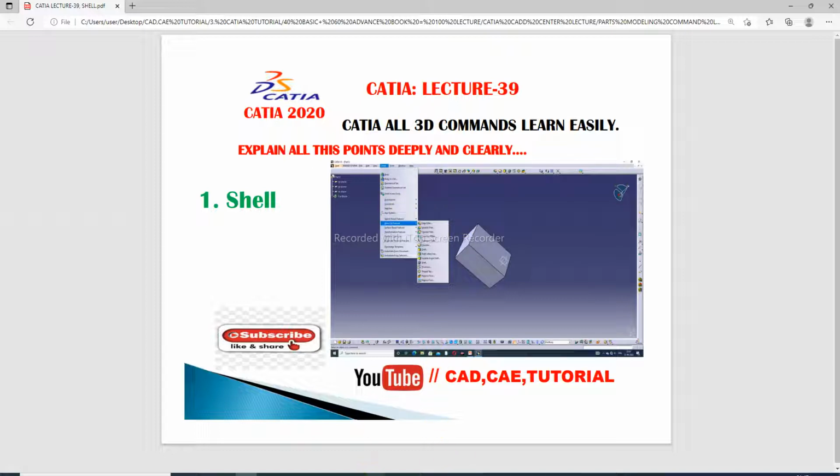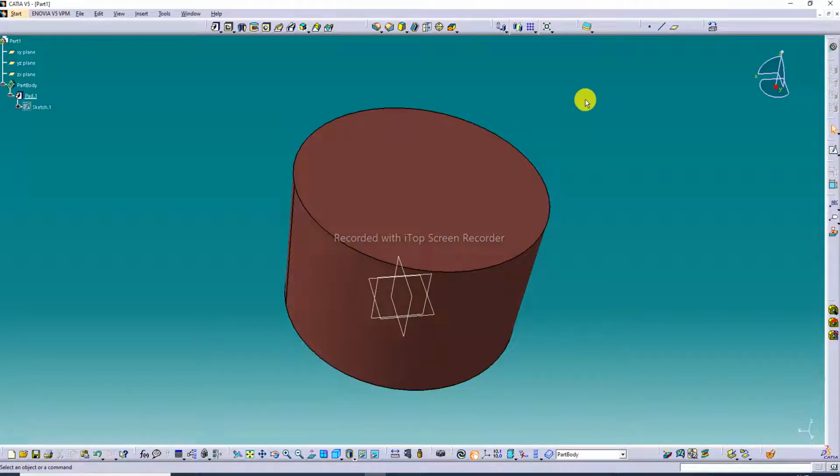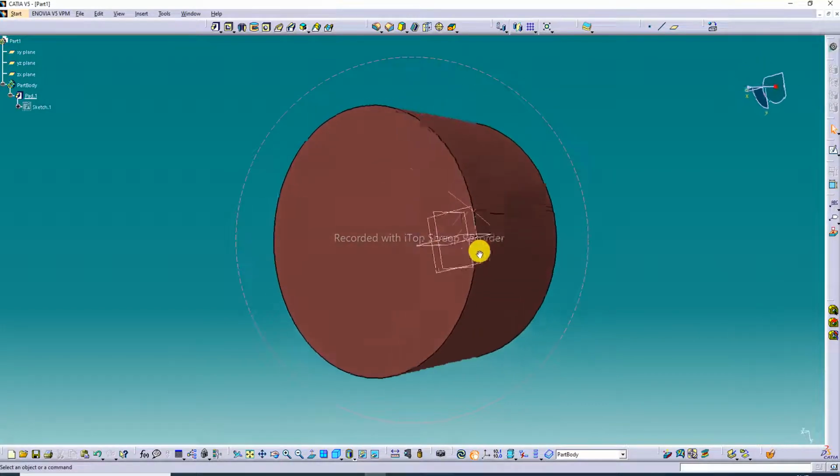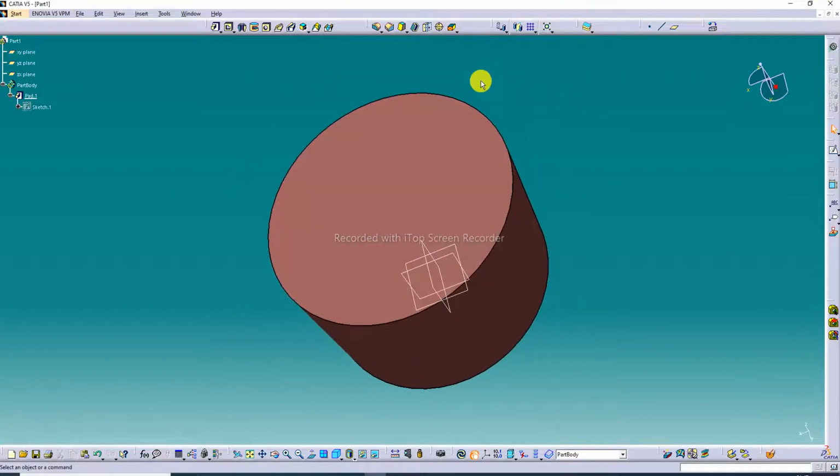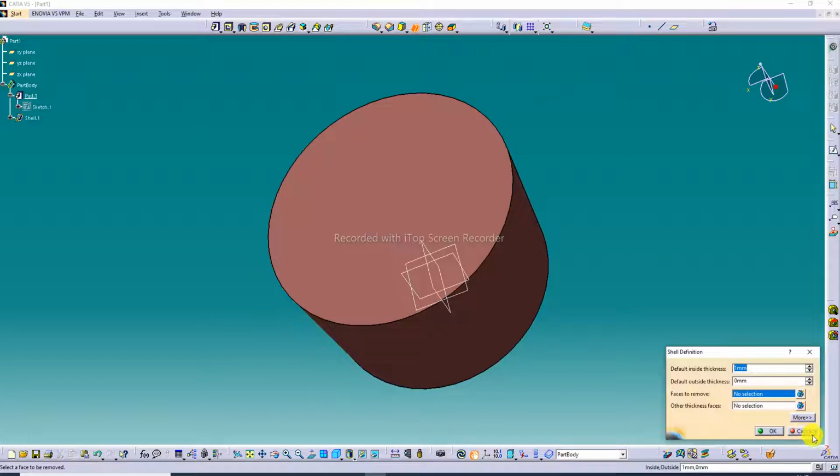At first, open the CATIA software interface. This is our CATIA interface, and we use the shell command on this body. The shell command is an editing command. By default, the inside thickness is 1 mm and the outside thickness is 0 mm, and the thickness can be increased and decreased.